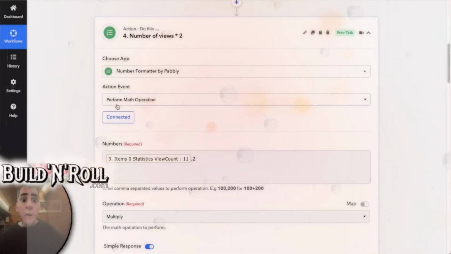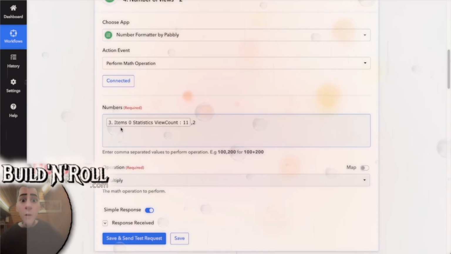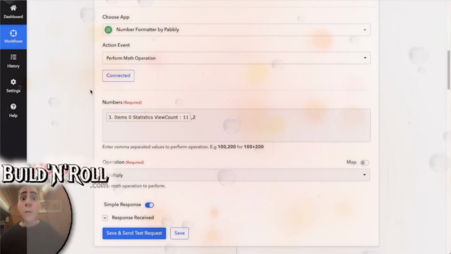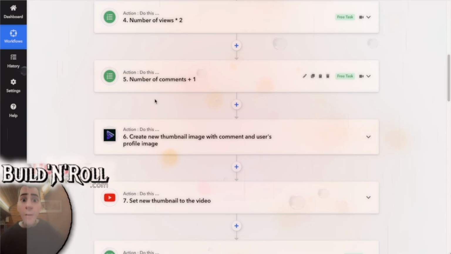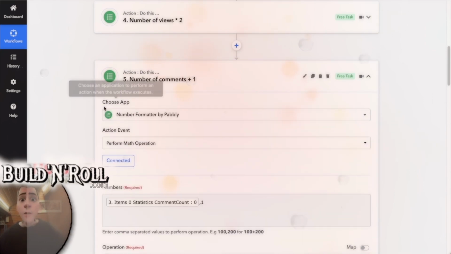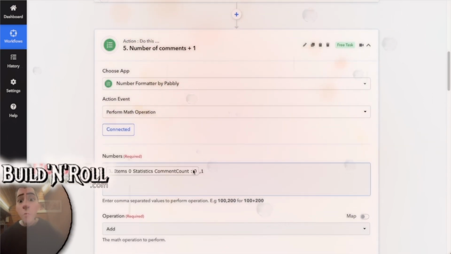This is the action to do that: a number formatter, perform math operation. So you put here the number of views that you have and multiply by 2. And that's the result that I will use in the thumbnail. If you want, you can use the real number. And for the number of comments, I just add 1, because at this moment we should have 1, so it will be 2. This was more because of the S, the plural.